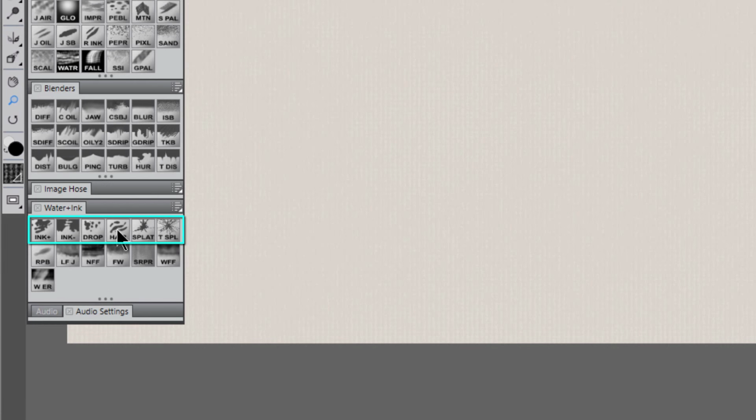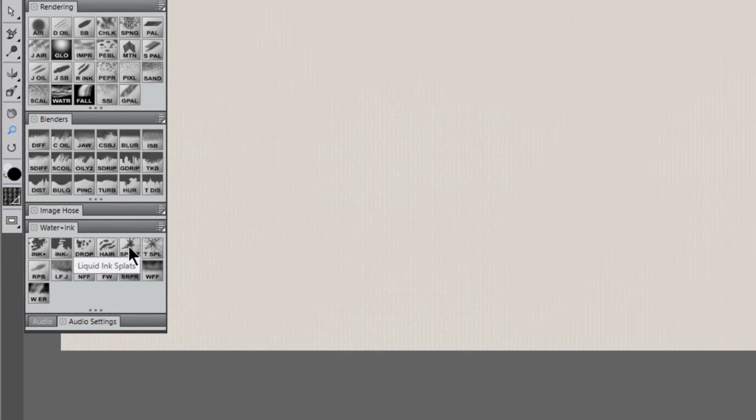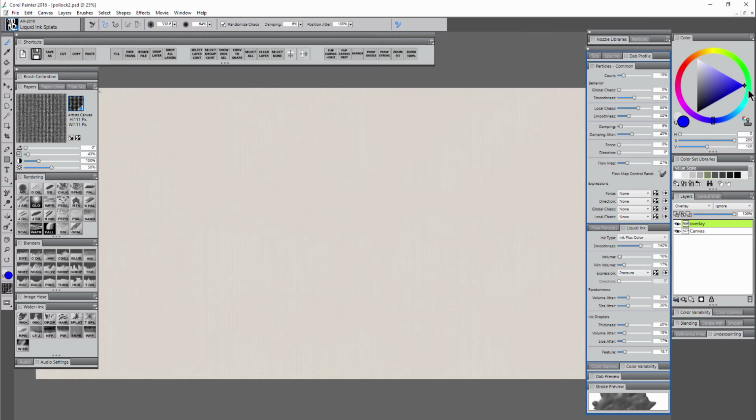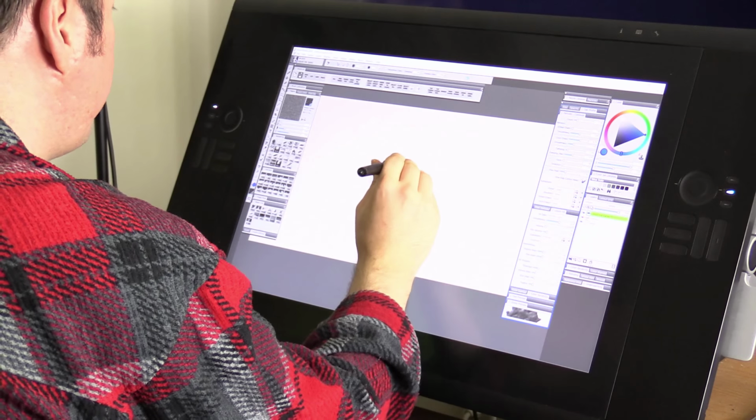So when we use a liquid ink brush, which is what we're going to be using for this painting, it's going to automatically create its own layer when you paint with it. So if we select any of these brushes, let's try this splat brush here. I'm going to pick blue. I'm just going to tap and create a little splat.